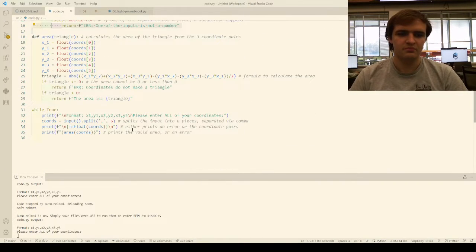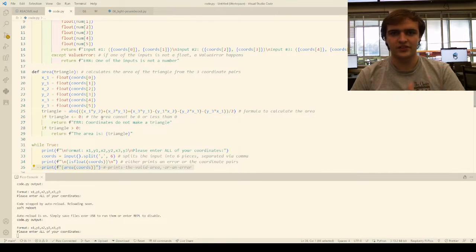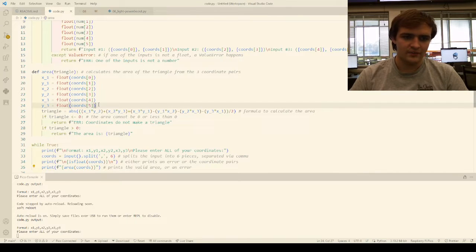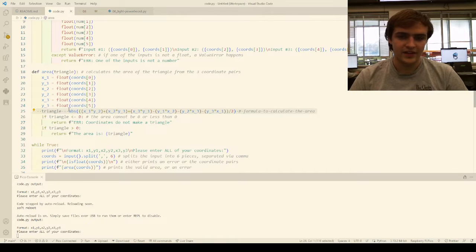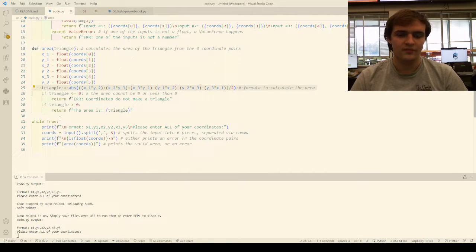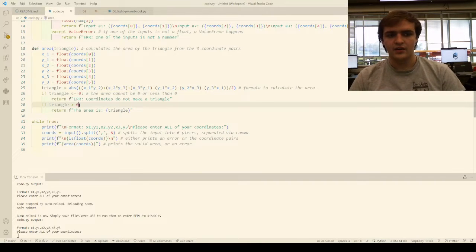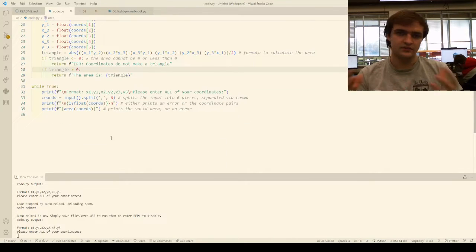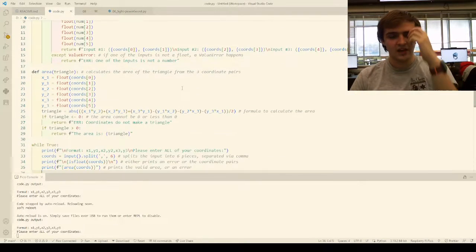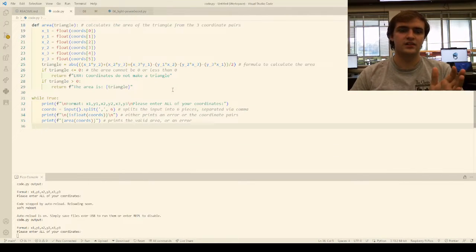And then we go back down, so we print that, we print the coordinate pairs, and then we print the area of the triangle. Then we're doing the area function, and the area function basically takes all the input values and turns them into variables, and then it calculates the area using some of Python's built-in math capabilities. If the area is less than or equal to 0, that can't be a triangle, and so it gives another error. But if the area is greater than 0, it is a triangle, and we return the area of the triangle.